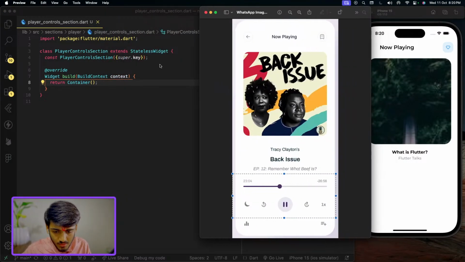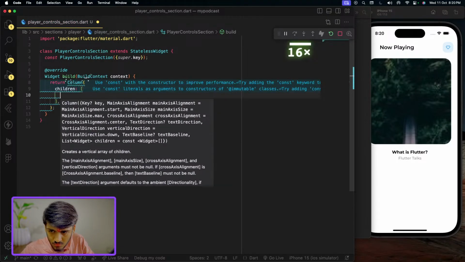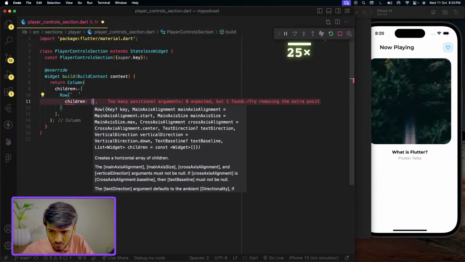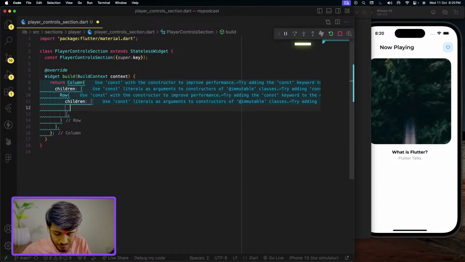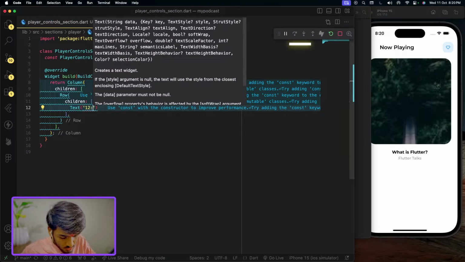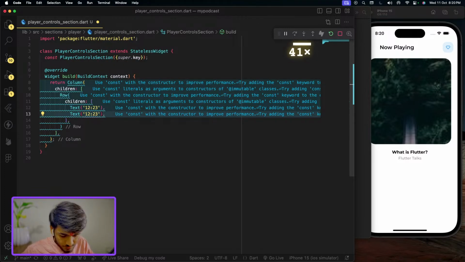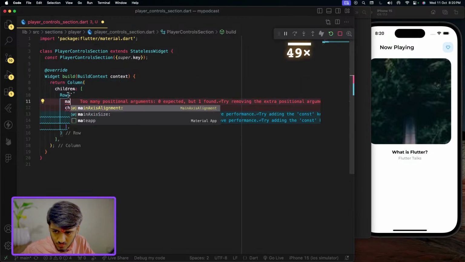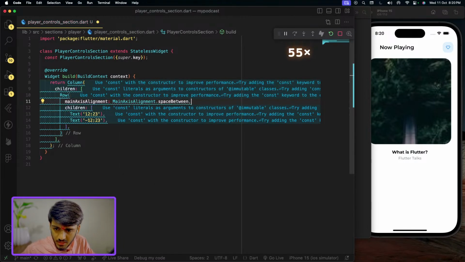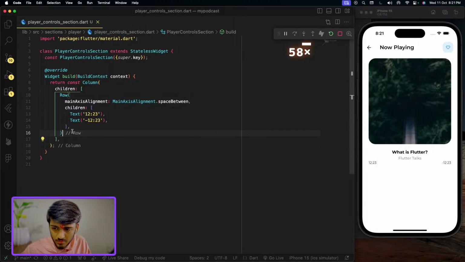Okay, so we need to have a column and then a row with the two texts. For example, I'm just going to say 1 2 colon 3 4, or maybe 2 3, or whatever it is, and just the same thing. Main axis alignment, space between. Now we have this. We'll just have to add a slider below that.